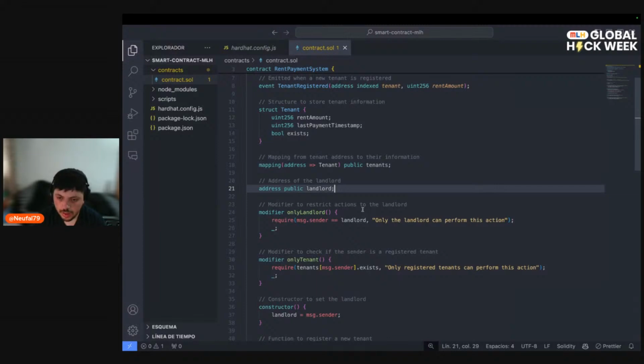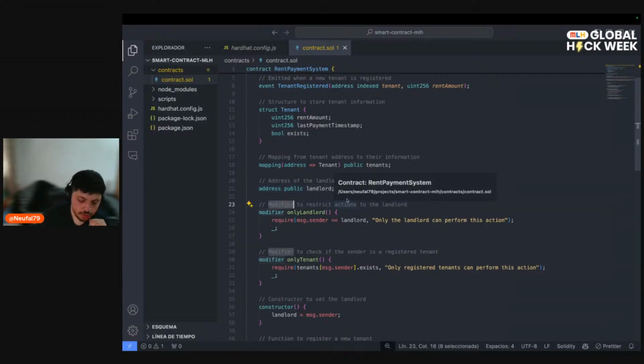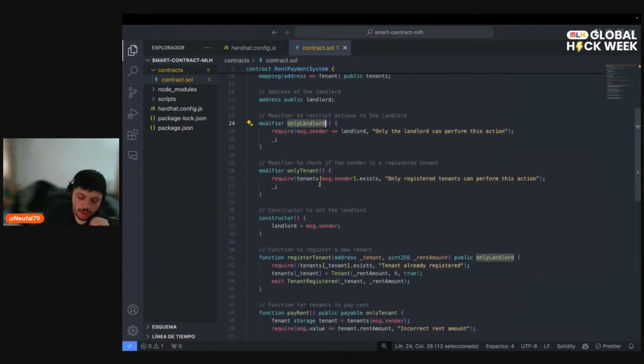In this case, there are some permissions for the landlord and the tenant. For example, this modifier restricts actions to the landlord, so only the landlord can perform certain actions, and this one is for the tenant, so only registered tenants can perform certain actions. And then we have the constructor to set the landlord.